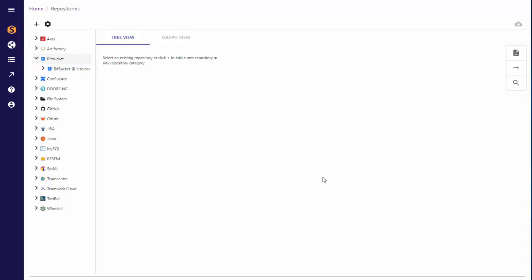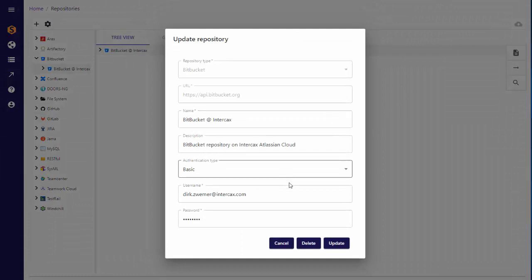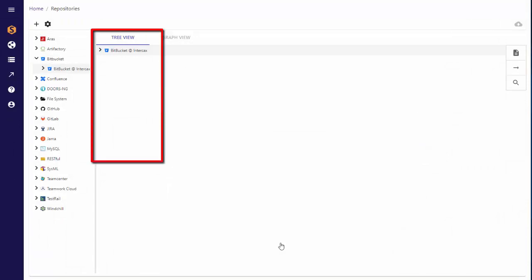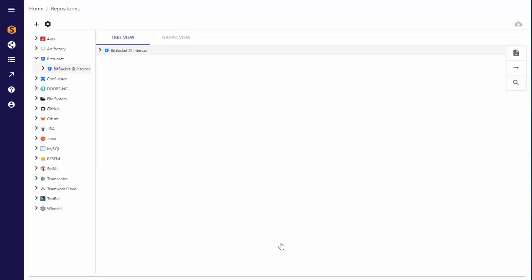If we need to add or update our access credentials for this, select it and click the gear-shaped Update Repositories icon. If our credentials are good, Bitbucket at Intercax appears in the Tree View column and can be expanded to show workspaces, Git repositories, branches, commits, files, folders, and tags.